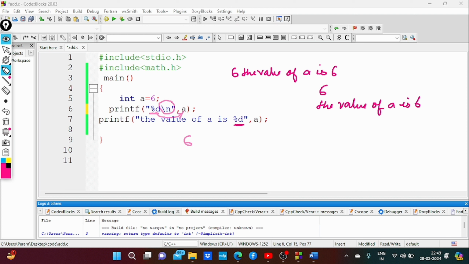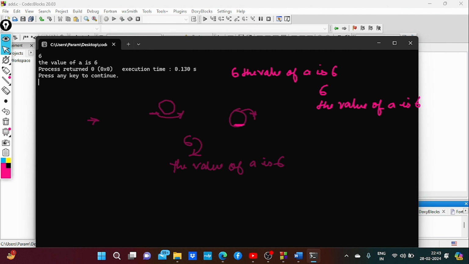Okay. Then it will read backslash n. Backslash n means it will go to the next line. So it has gone to the next line. In the next line again it will read the printf statement. Again, I'm writing the value of a is %d. What is this %d? %d is an integer. What integer? The value of a is nothing but 6. So this is how it will print when we put backslash n. So let me just compile this part and run it. See over here, 6, the value of a is 6. Okay, it is very simple.